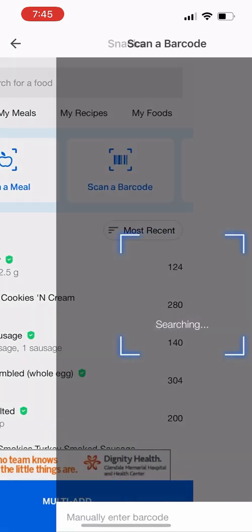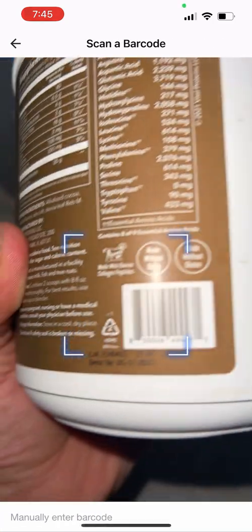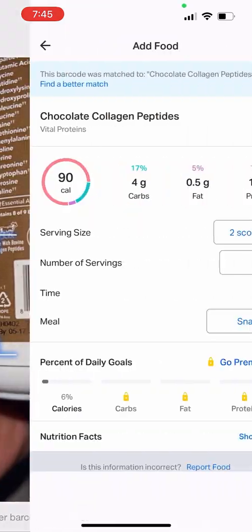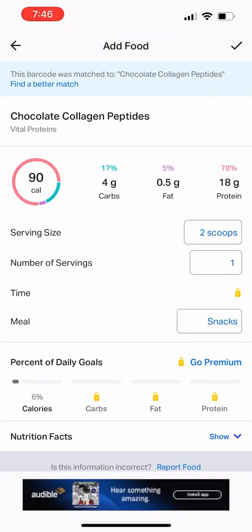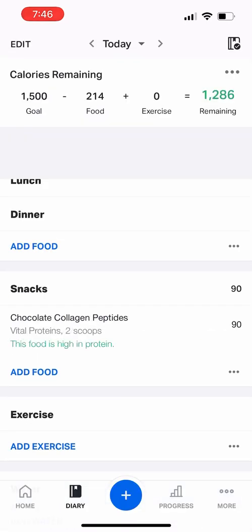So for me, it's going to be this protein shake. So I hit the button, it pulls up my camera, I pull it out, and then I look, I scan, and boom. There it is. Didn't have to do anything. It's all there for me. I click my plus button. It gets added into my meals for the day. And look, there we go.